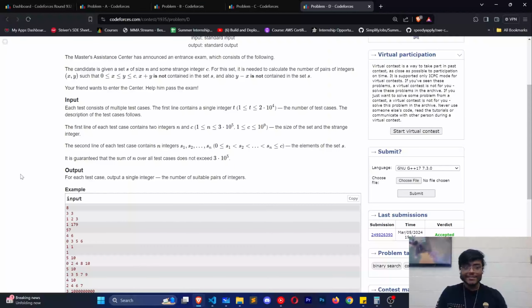The candidate is given a set S of size n. Okay, we have a set of size n, so all the elements are distinct, and some integer C. For this set, we need to calculate the number of pairs of integers x and y, so we need to find the number of pairs for this particular value C, such that x, y is less than C.